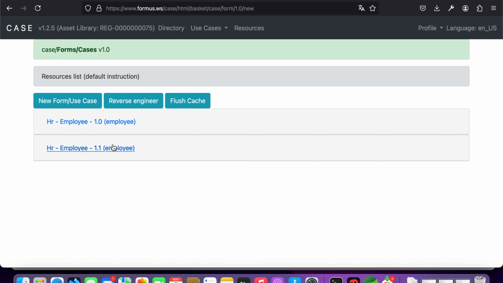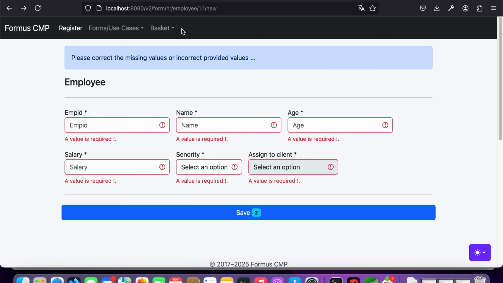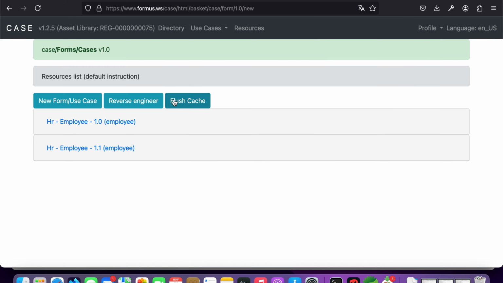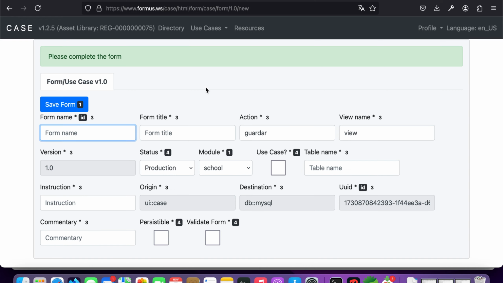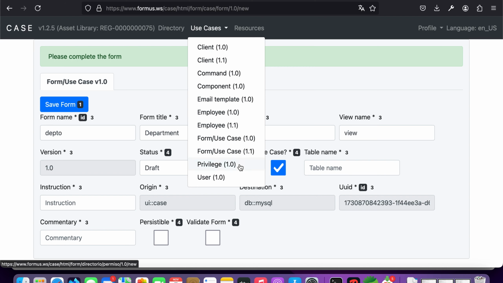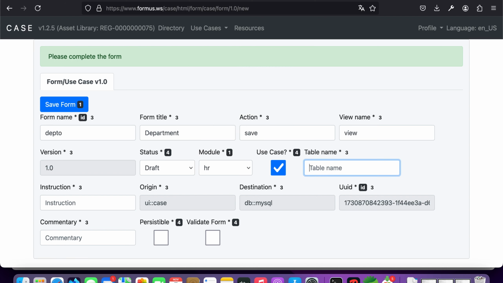So here we have the form that is currently being shown. This is the one where we are going to be creating the department form. So let's put the default command action. We will do this with a status of draft in the HR module. It is a use case. A use case allows you to display the department form in this menu. The table name will be debto.